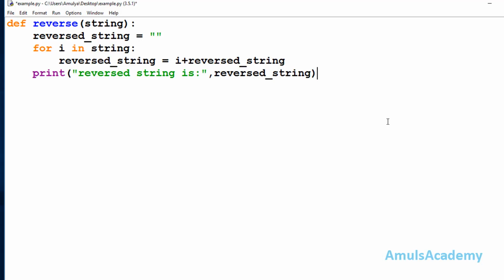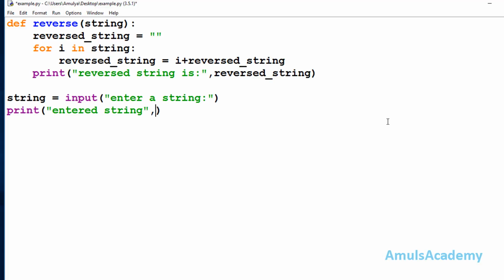Next I'll come out of this function body and here I'll ask the user to enter a string. We'll take the input from the user. For that we'll use the input function. So, enter a string. Now first I'll print the entered string that is stored in the variable called string.